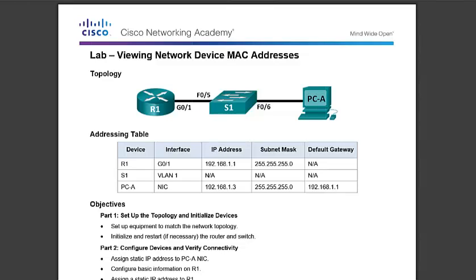I just wanted to take a few moments to point out a few things about your Lab 5.1.3.6 Viewing Network Device MAC addresses. Your instructions tell you to set up the equipment to match the network topology. This is the network topology. You need to keep in mind that this is your addressing table. You'll refer back to it.